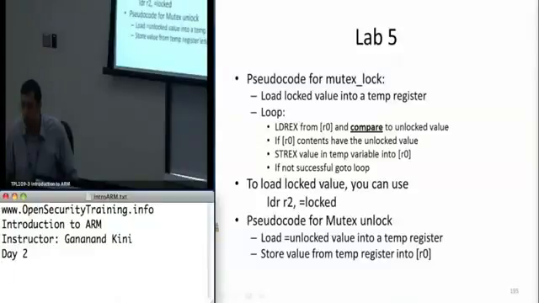So if you're able to read it exclusively and make sure that it's unlocked, only then you try to write the locked value and actually lock the mutex. And then, as I pointed out earlier, the store exclusive actually returns a value into R2, which is this destination register that tells you whether it was able to write successfully or not.